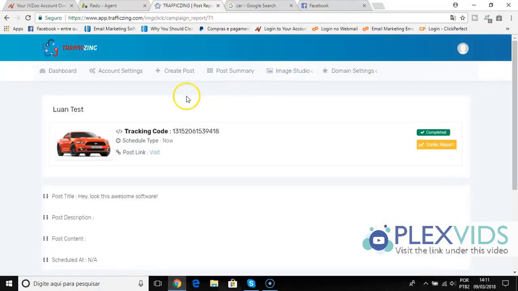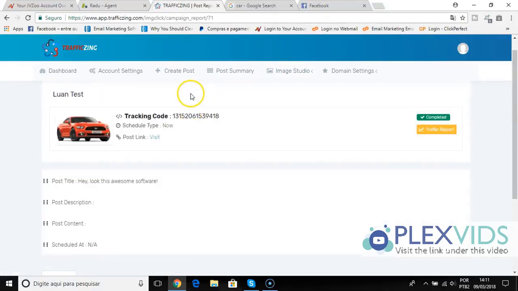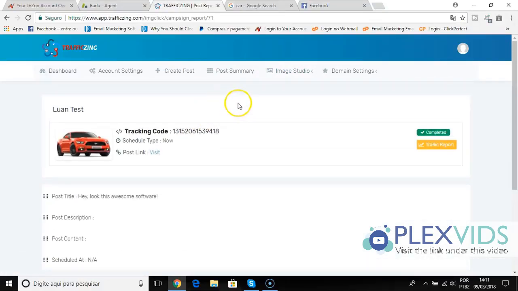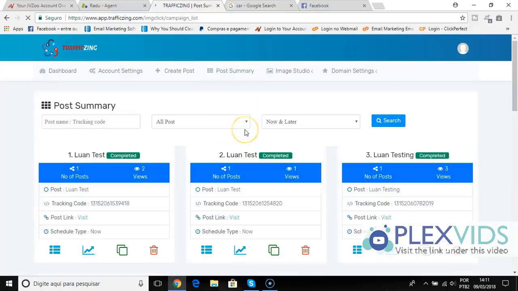Okay, so back in here, more than turn images into clicks, I have this post summary here that's gonna show you the number of posts, the views, and a little tracking here so you can see the image that's getting better views, the image that's getting low views, and you can track that.